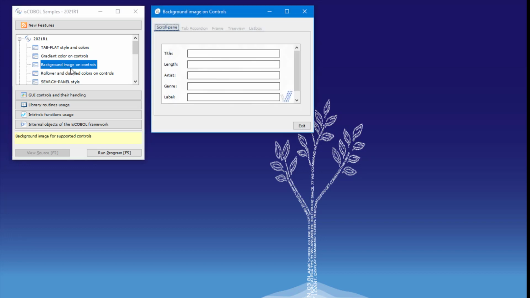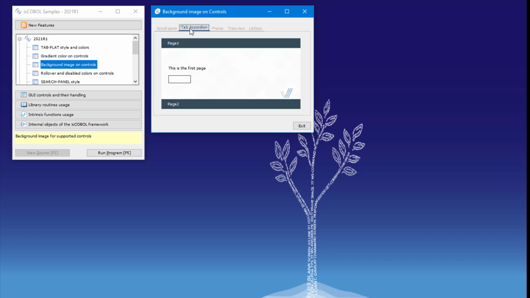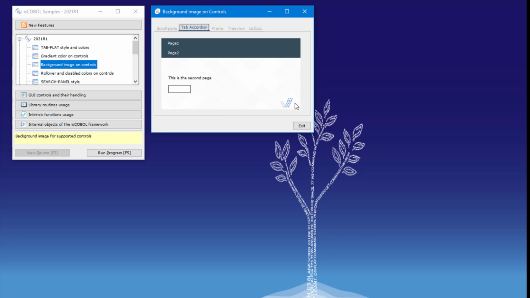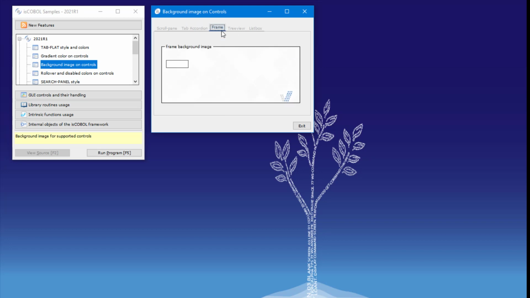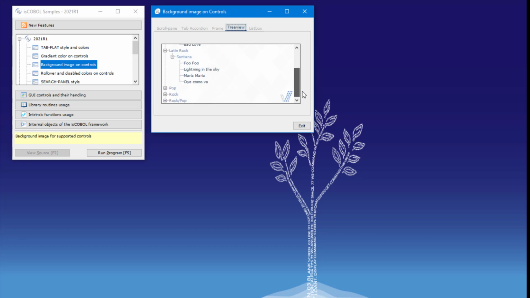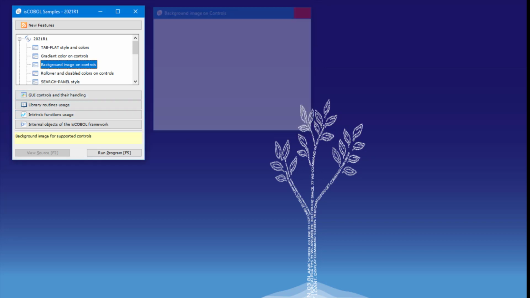The background image on the controls, you can see our logo, the V here, on the scroll pane, the tab accordion right here, and it stays on each page, the frame, the tree view, and you notice that the background image stays in place when I scroll back and forth, and the list box.